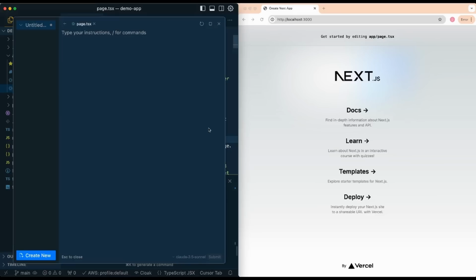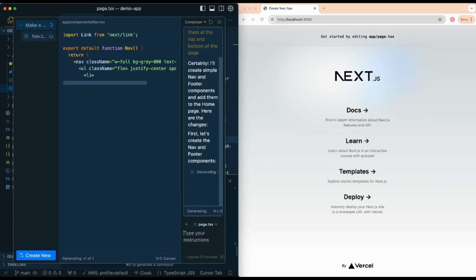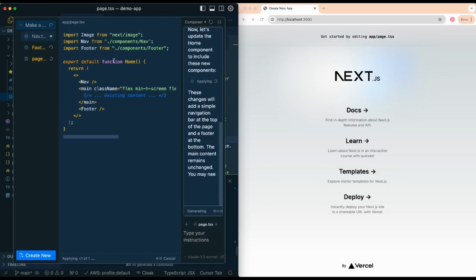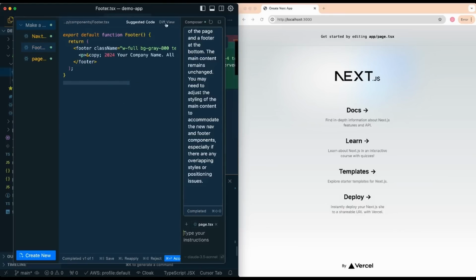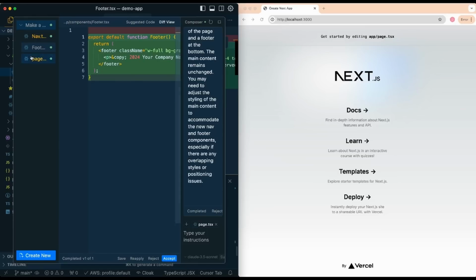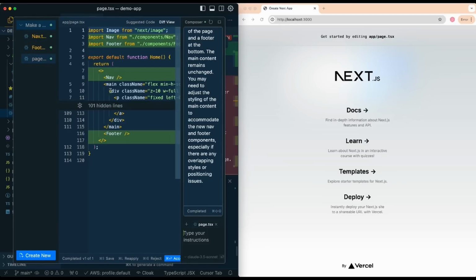So if you command shift I, this is going to be similar on Windows as well. What we can do here is, let's say, make a simple nav and footer component, place them at the top and bottom of the page. The cool thing with the composer view is you can select the context of the different files that you want to pass in. In this case, we passed in the context of this page, but the really cool thing with this is it can actually create these completely new files for you. And even within the page that we're editing, it's going to put the nav component and the footer component and even import them for us.